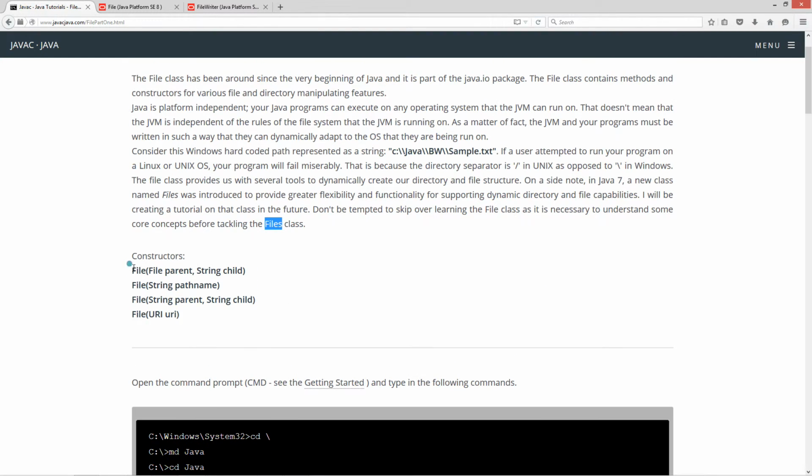Okay, so basically we have four constructors here in the file class. One takes a file object, parent, and a string child. And this is just basically going to be like a directory, and this will be the name of the file. There's a whole entire string path name, which we could hard code in something like that, which would not be good because it would fail on a Unix OS and other operating systems too as well.